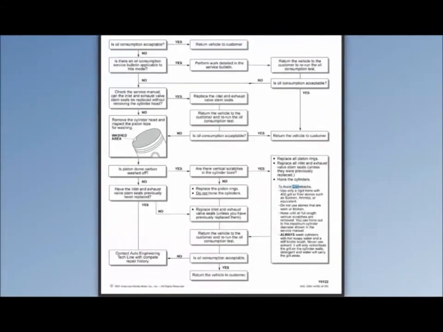The job aid also includes a flow chart to identify oil consumption faults following a logical step-by-step procedure. This procedure identifies oil consumption faults such as bad valve stem seals, bad piston rings, or scored cylinder walls.